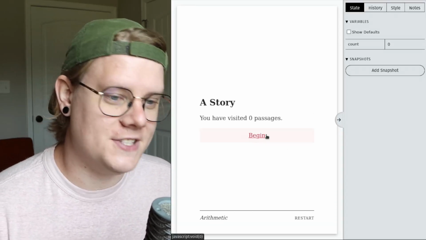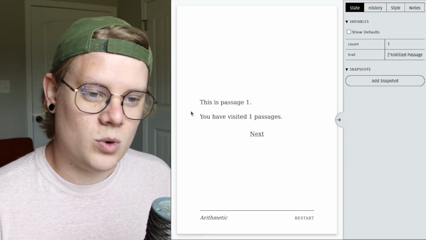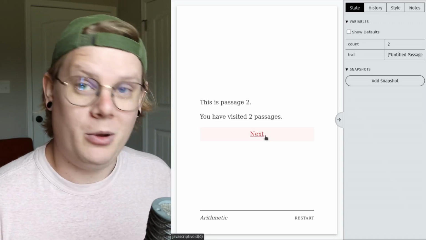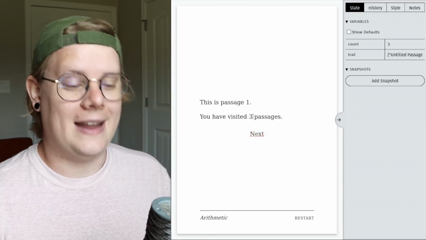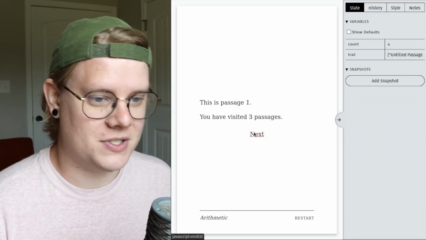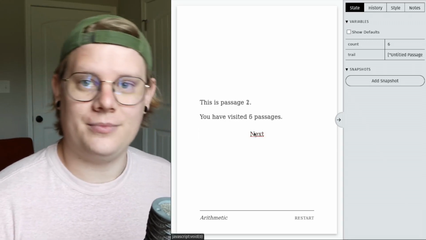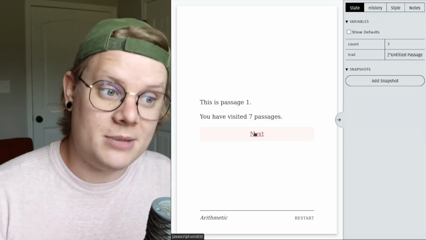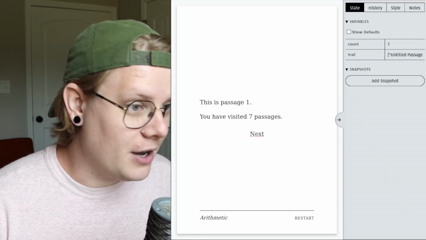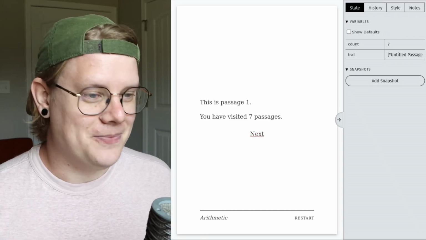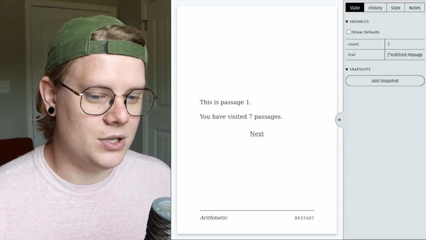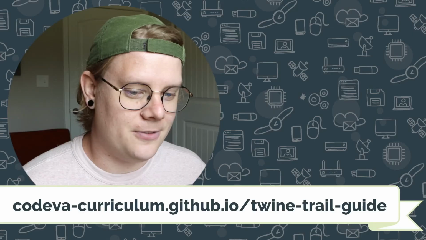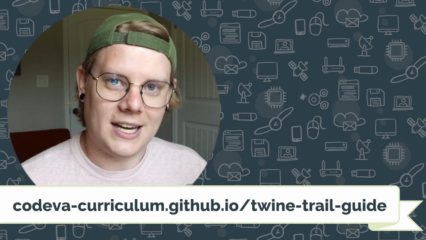So here we go. 0 passages. Okay, passage 1, visited 1 passage. Passage 2, visited 2 passages. But then go back to passage 1, and count still goes up by 1. So now it's 3 passages. 4, 5, and so on and so forth. I can keep incrementing that variable. I can have the computer keep incrementing that variable over and over again. Very useful for all sorts of things. So that is how you use variables and arithmetic expressions in Twine. There's a lot you can do with this. You can get creative.